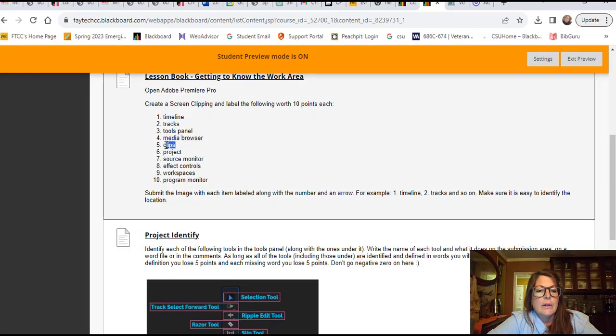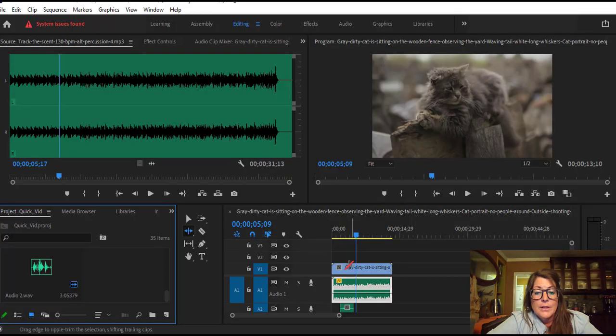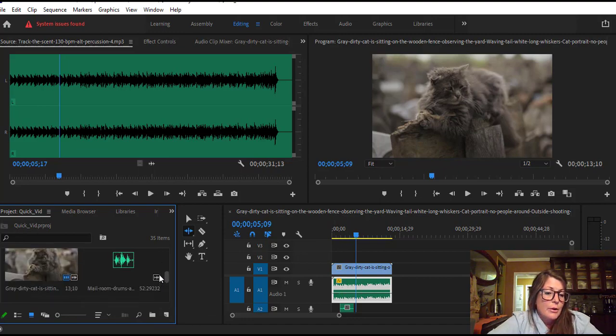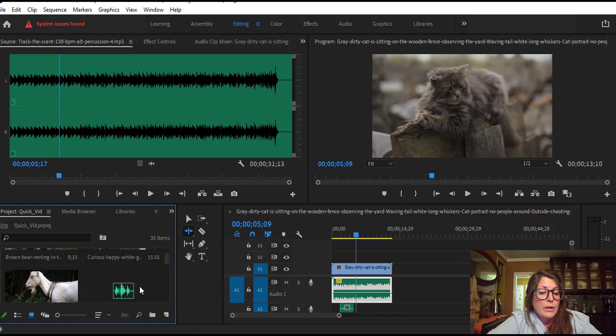So clips. A clip is simply what we have loaded in there. As we're looking at clips right here, this is the clip of the gray cat. This is the clip of my audio. So these are just clips. All of these things over here, they're all clips. Some are audio clips, some are video clips. So you'll find the clips listed in there.